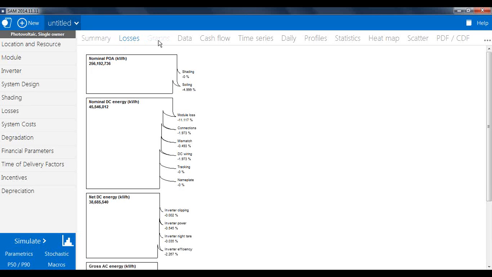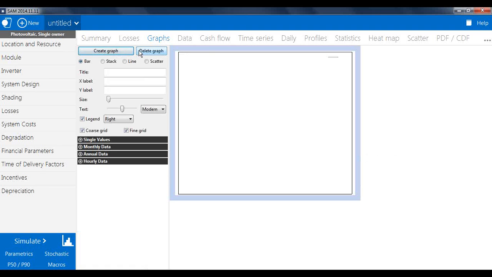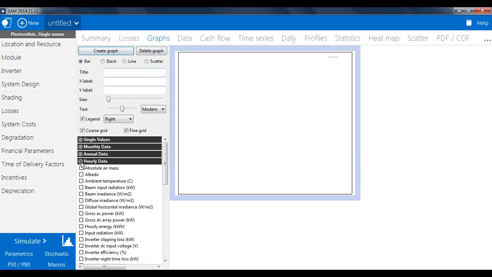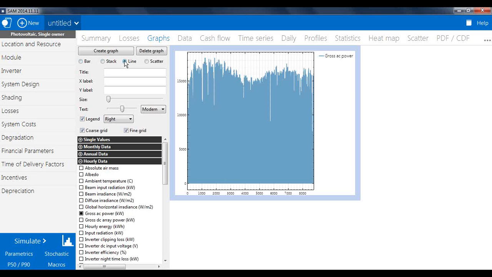As we continue over the tabs on the top, you'll get to the Graphs tab, and you'll notice it's blank when you first get there. This is the tab where you can create your own graphs. You hit this Create Graph button, and I'll go ahead and select an hourly metric. And one thing to notice is that when you do select hourly metrics, having it be a bar plot is not able to be rendered on your screen because there are so many bars. So you have to change it over to a line plot for the data to show up.